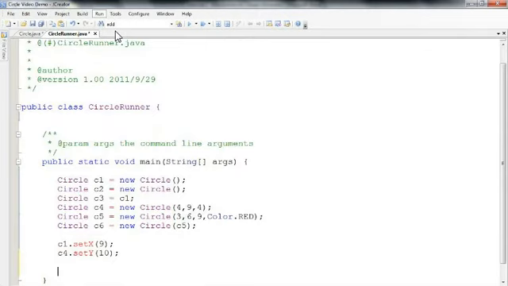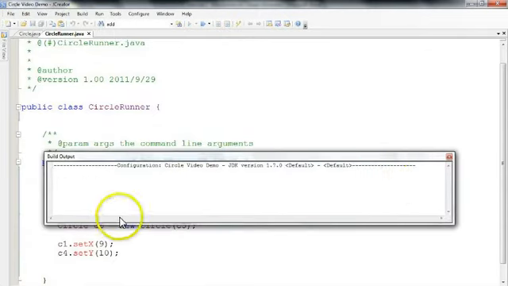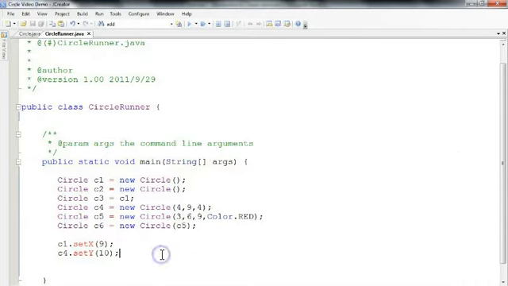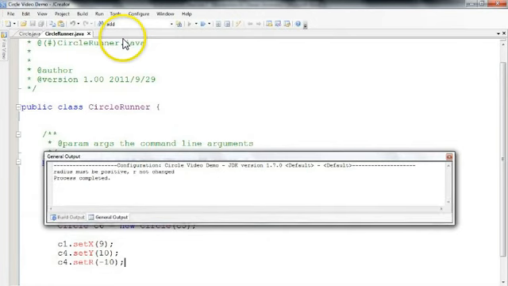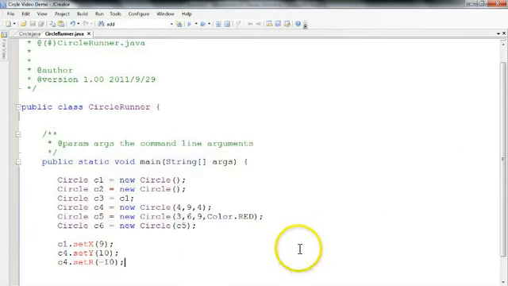So if I go run and I run this file, it runs fine right now. But watch what happens if I do this. C4.setR, and I'm going to set it to -10. And I run this file now. And then we get our error message there. And again, it's totally subjective to what you want to do as the programmer. In the next video, we're going to look at get methods.